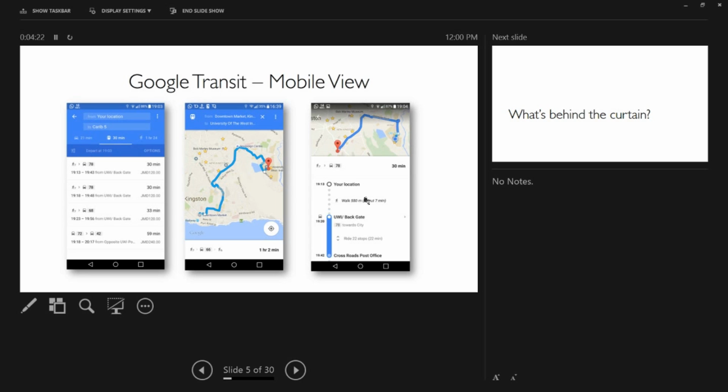So you can walk to the bus stop and they'll show you 550 meters, the different bus stops along the way, and from there you can tap them and you can actually see a listing of all the bus stops along the route, and they will be traversed in order of the trip. So that's the mobile view.